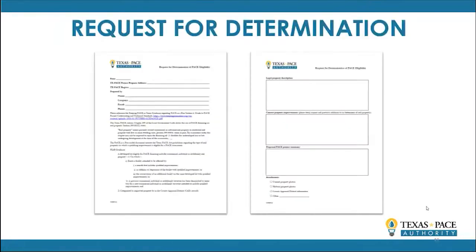So typically the process for projects kicks off with Texas PACE Authority receiving a call or an email from an owner, or more often the lender. If they're unsure about the eligibility of a property, we ask that an eligibility form be completed so that we can determine if the property is eligible for PACE.